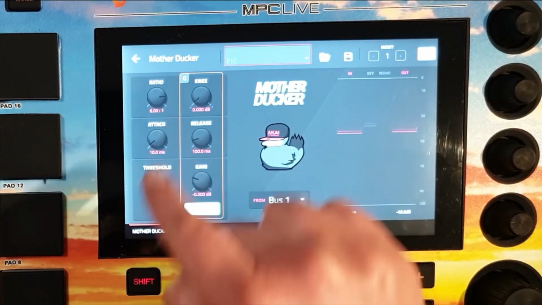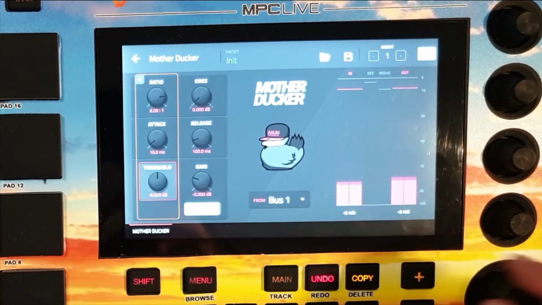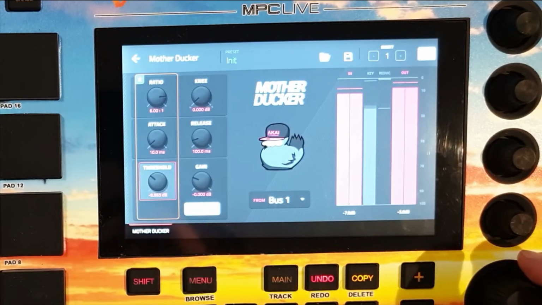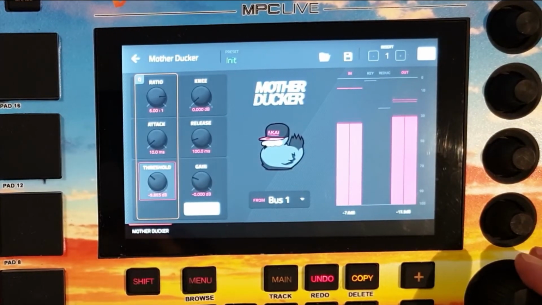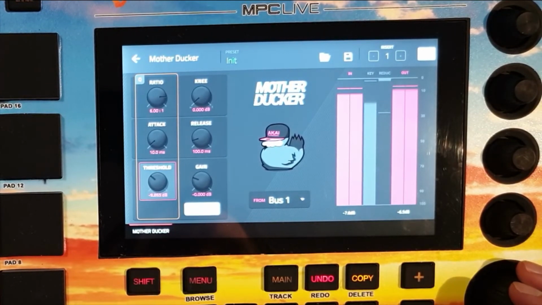It's the ratio 6:1. That's okay. Going to the threshold. Decreasing the value. It's ducking.